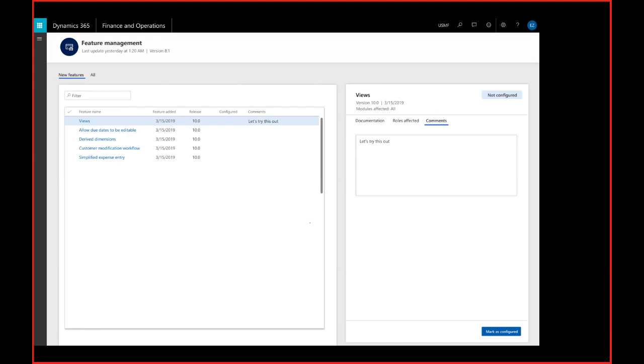Now, when you want to configure it, you can, at the bottom, go ahead and do the configuration as per the setup steps, and then you can mark it as being configured. Once it is marked as being configured, you can clearly see in the workspace overview that that feature functionality is configured.